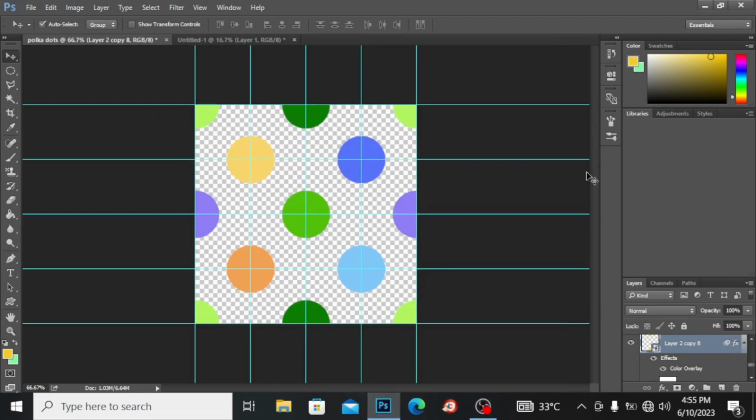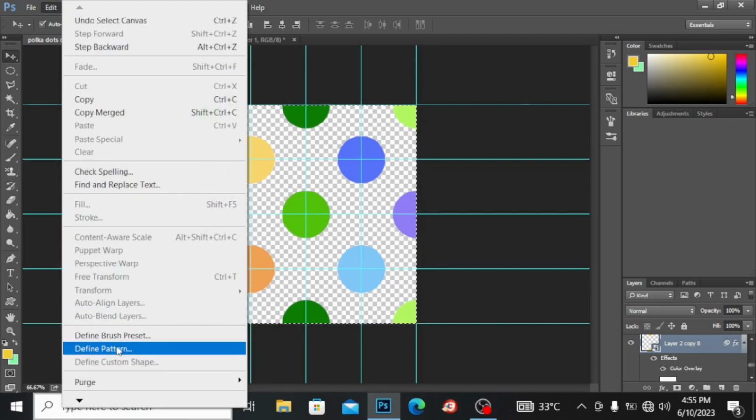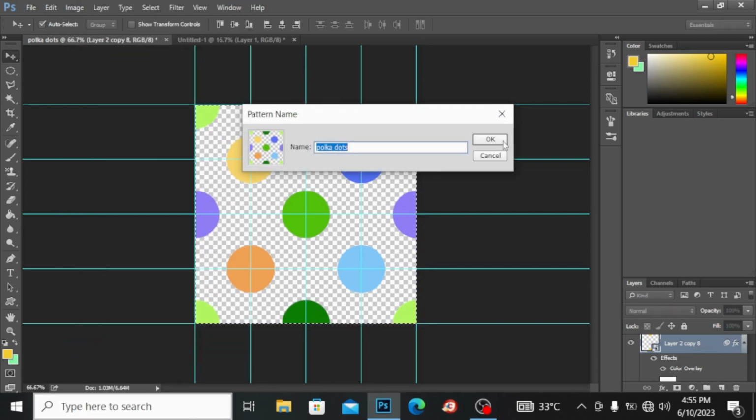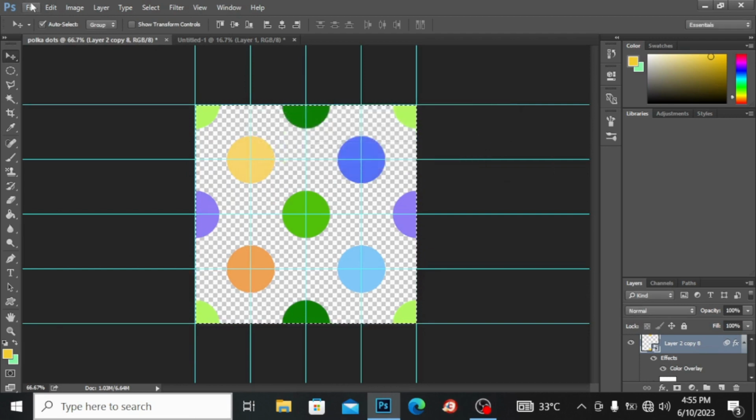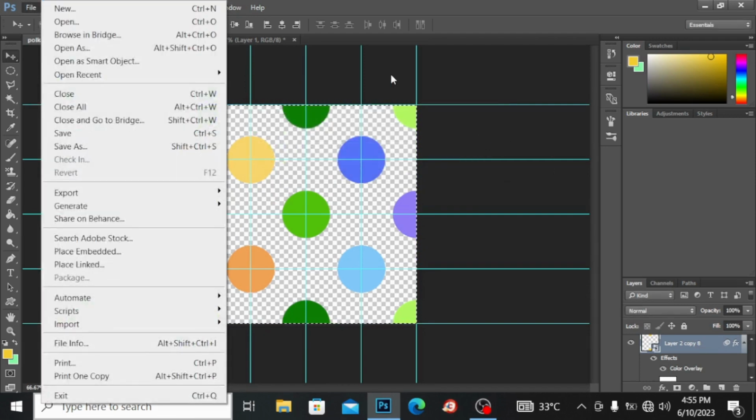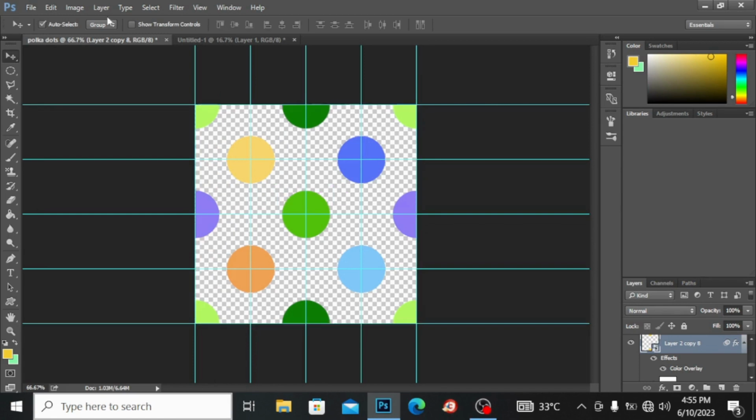Guys, see, like this you can fill the colors in your polka dots and give them a very super look. Now I'm pressing Control A to select all, going into Edit and clicking on Define Pattern. You can name your pattern right here. Hit OK. Guys, now I'm pressing Control D to deselect my selection.